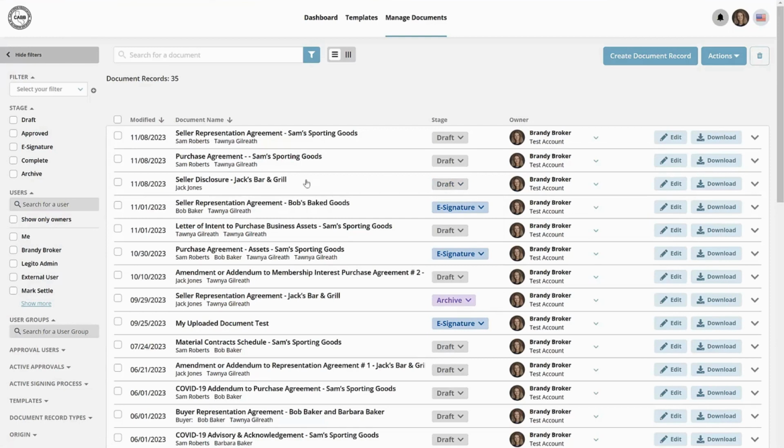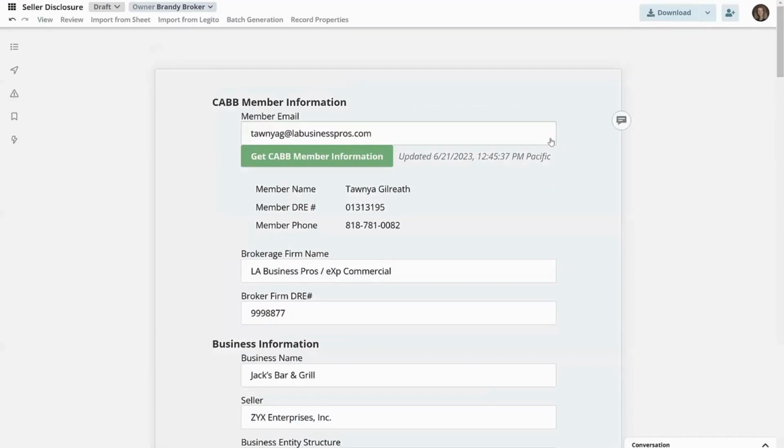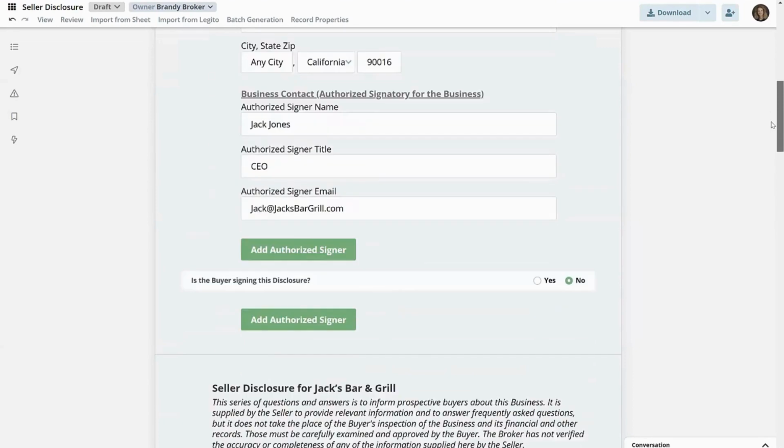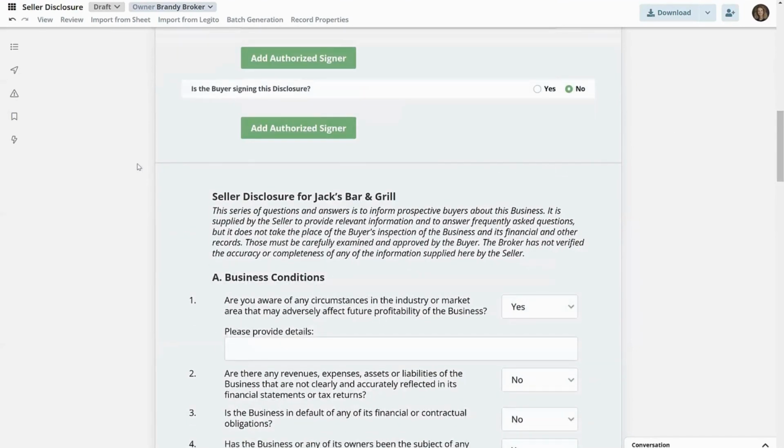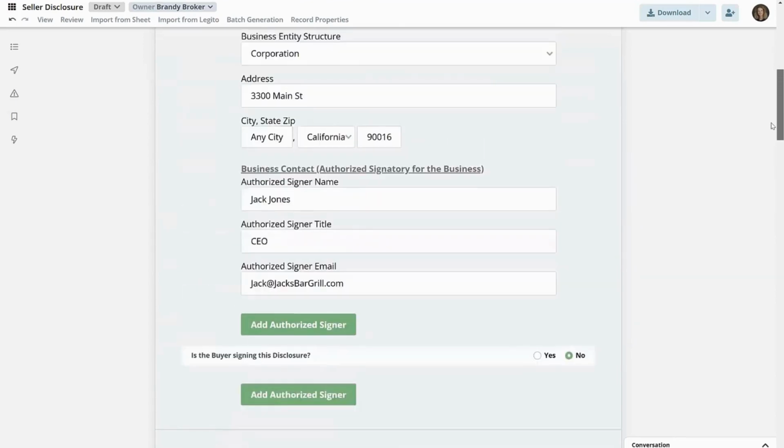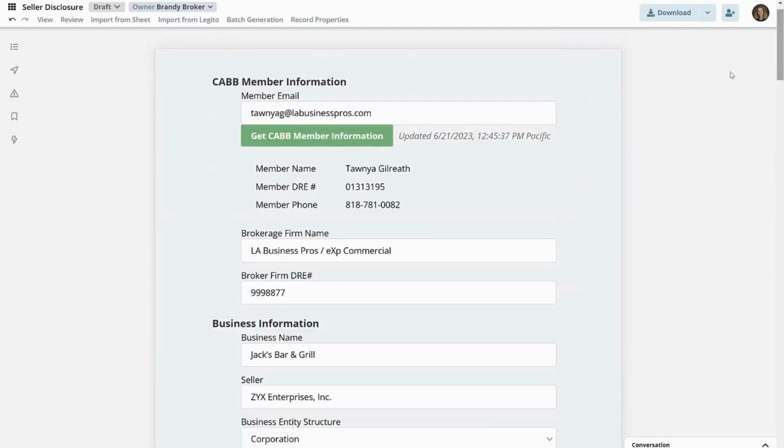Yep. I'm going to throw this seller disclosure back into draft mode. Let me show you a couple of things first. Let's go into edit mode, and you will see that this particular form has two sections. We've got the top information, and some of this is going to populate automatically.